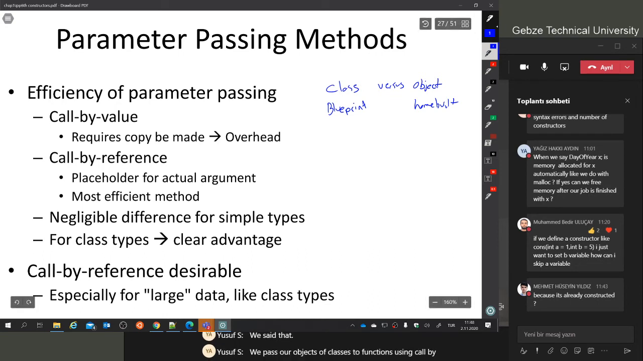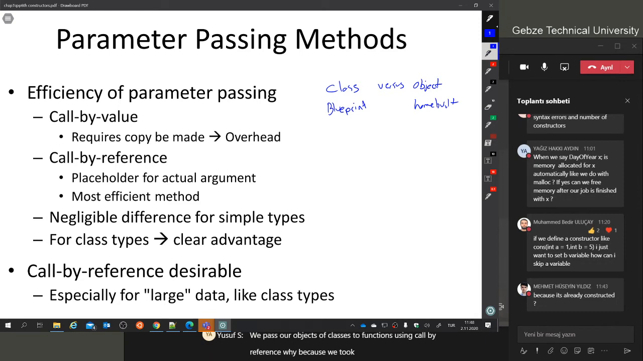Why? Because with the call by reference, there is no copying going on. The reference of the object is passed to the function. Okay, so since there is no copying going on, only the reference is copied. It is cheaper if the objects are large.